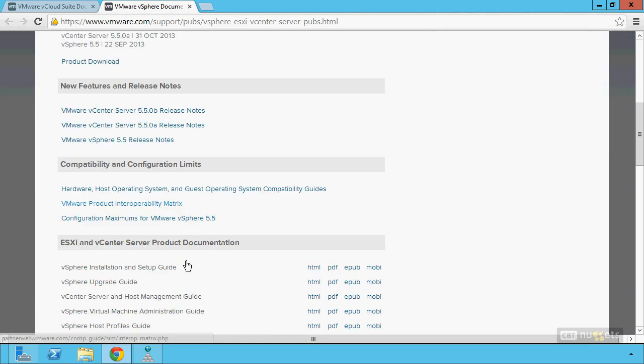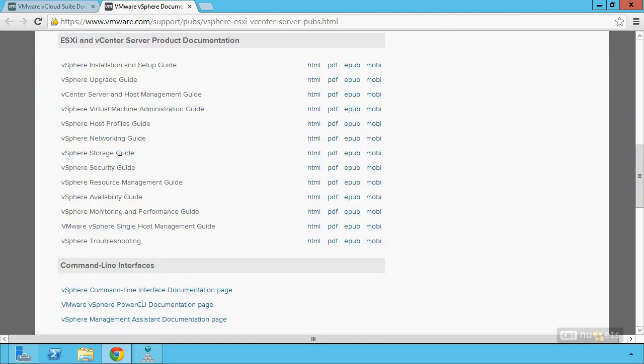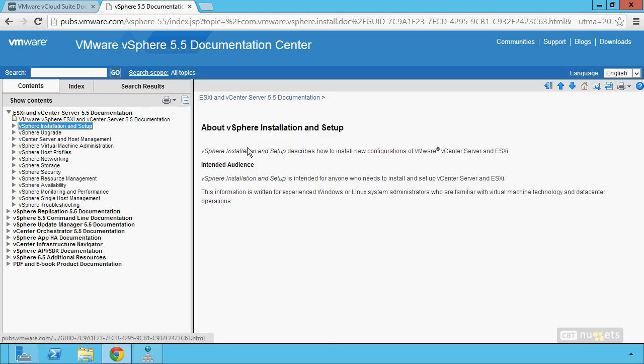In the vSphere content itself, we're going to find a lot of really great documentation that will help us identify how we're going to go through networking and storage and security and resource management. And in our case, installation. Let me click here at the HTML node so I can get us to the install guide for vSphere.